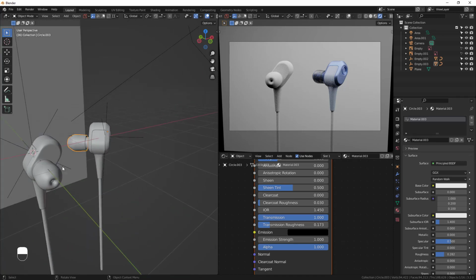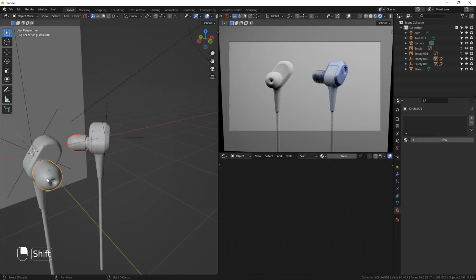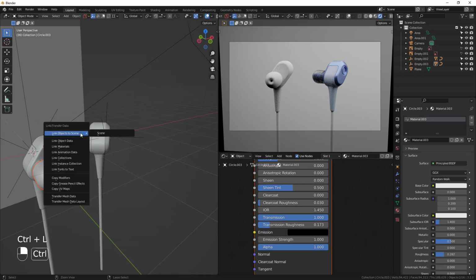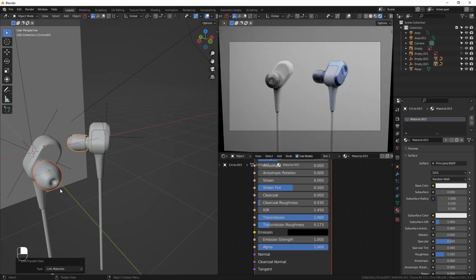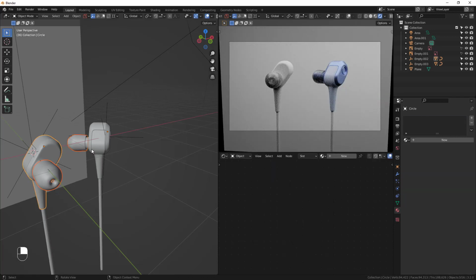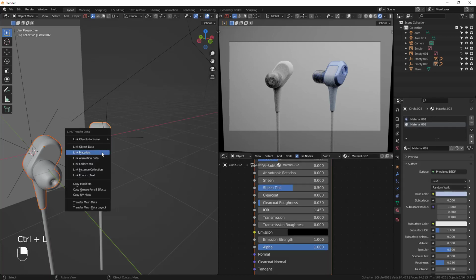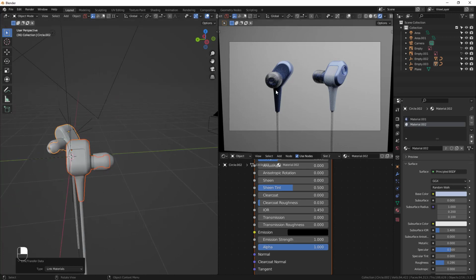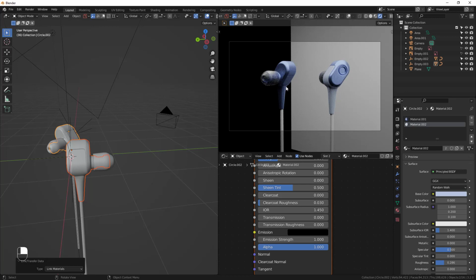So we are going to do the same thing for this. I'll hit shift select, and then select to make sure this is active. I'll do Control L, then I'll link materials like this, then shift select. I'll select this, shift select, do Control L, and then link materials again. And we can do the same thing we did for this side. Can go ahead and do the same thing.